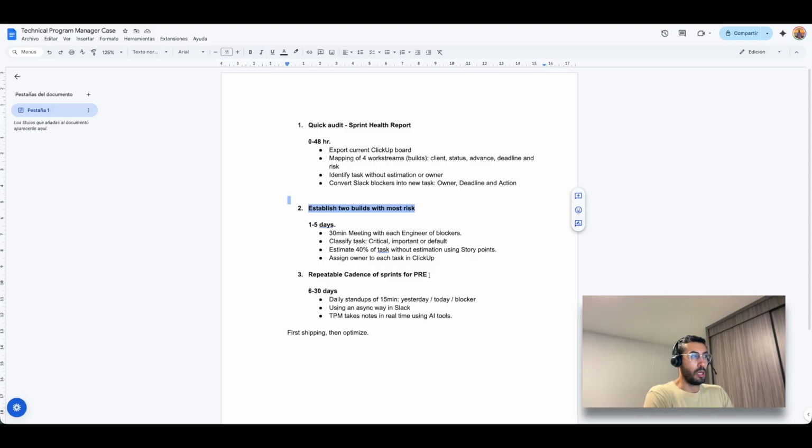to take a quick audit for the first 2 days, so around 48 hours. I have to review the current ClickUp board and the current ClickUp report. Then I start creating the mapping of the four work streams regarding the bills with different columns: client, status, advance, deadline, and risk. Then I have to identify the tags without estimation or owner, right?